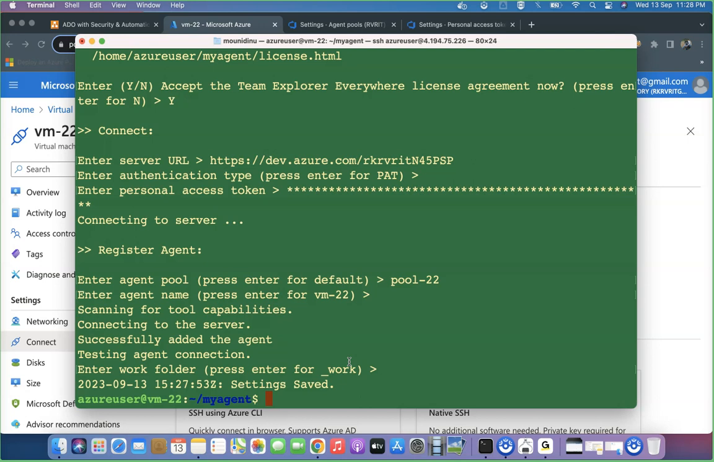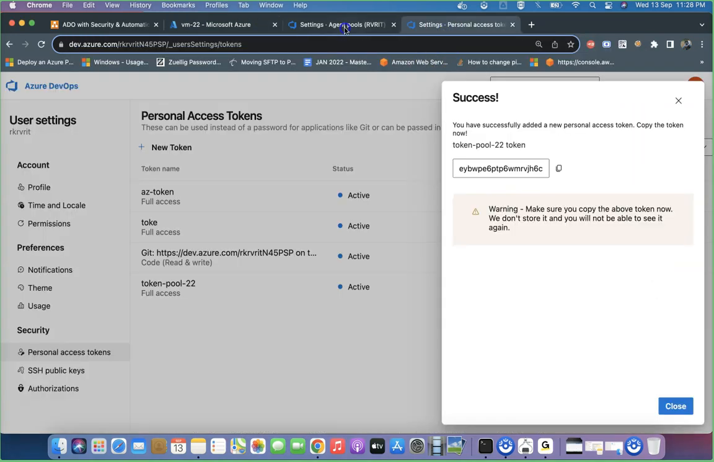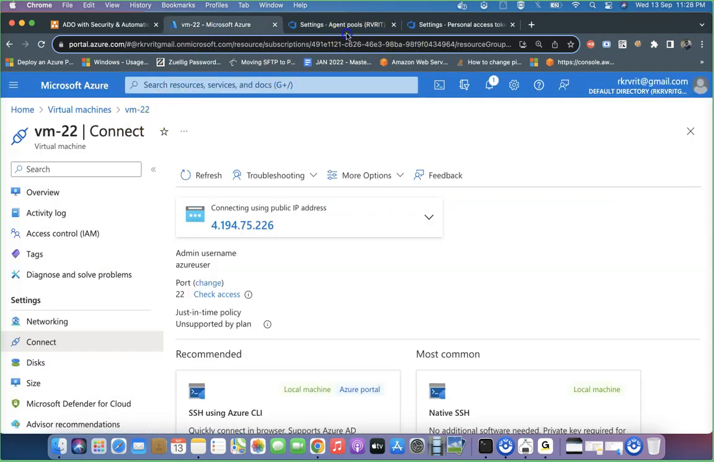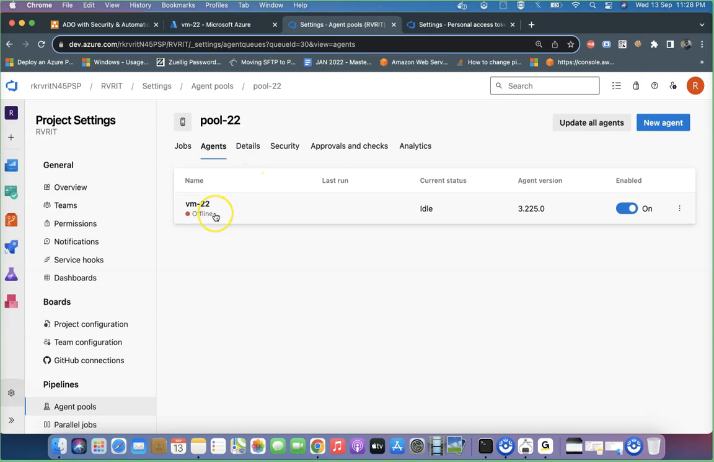I just followed the steps they are asking us. Now you go back to your agent pool. See, a VM agent is being registered here. Your registration is okay. Whatever VM is there, that particular VM is registered in our ADO pool. Okay. Now, what exactly do we want to achieve?